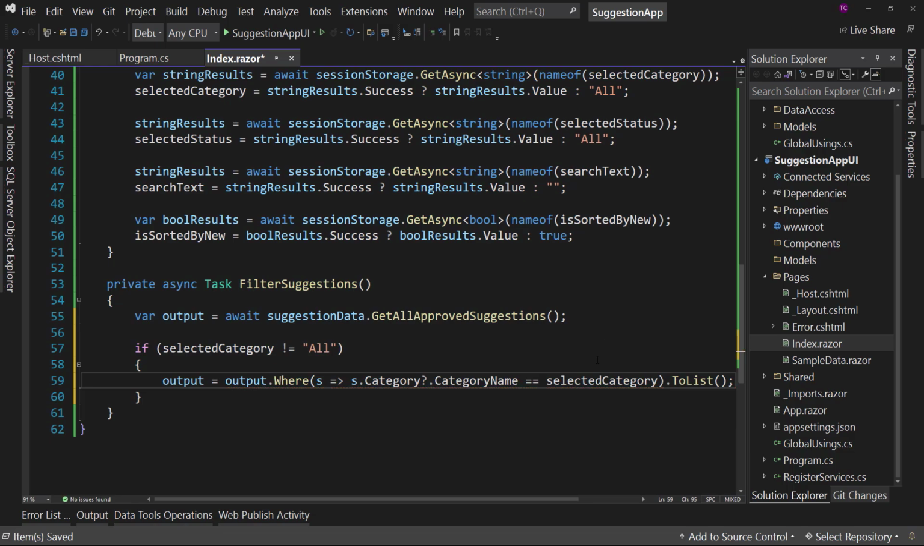So what we've done here is a filter on our list where we said, if it's not equal to all categories, then I want you to find in the output, which is the output's all approved suggestions, and filter that down by the where clause, finding only the category names that match the given category name. So it's not going to match if category is null, and it's not going to match if the category name is not whatever selected category is. Now, if it's all, we're not going to do this filter at all because we want all categories.